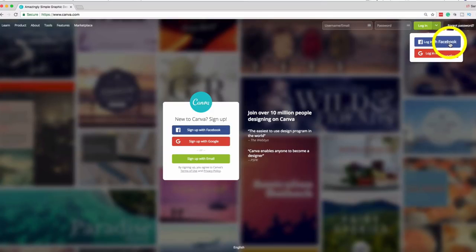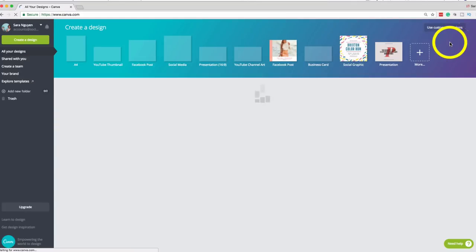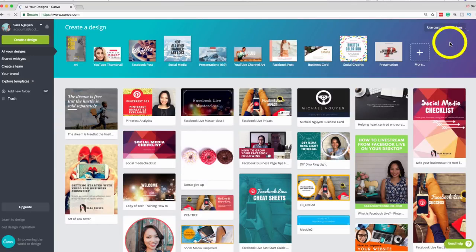I'm going to log in with my Facebook account. And this then takes me to Canva. In the top section where it says create a design, you'll see all of these templates for different graphics that you can create. And underneath, these are the images that I've created in the past. Yours will be empty until you have some designs saved.